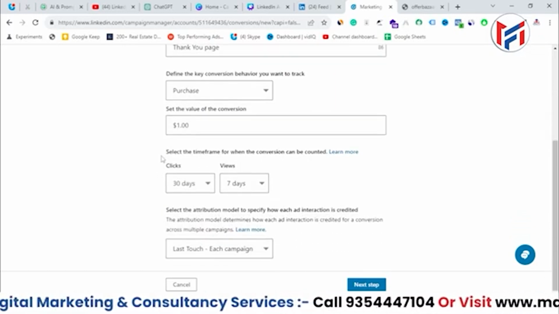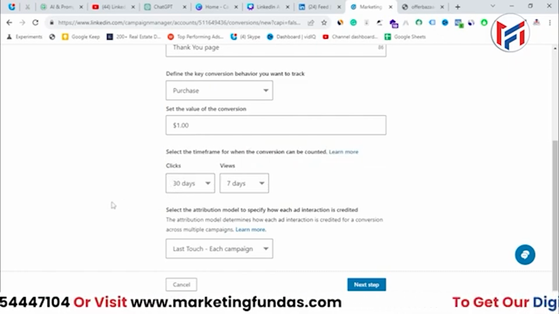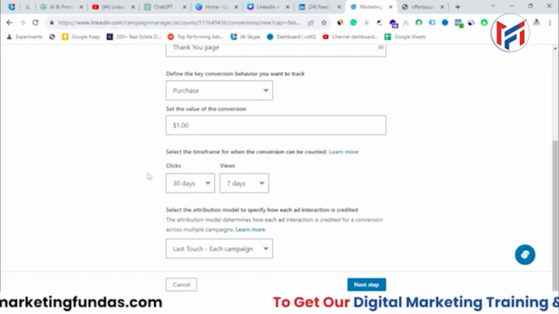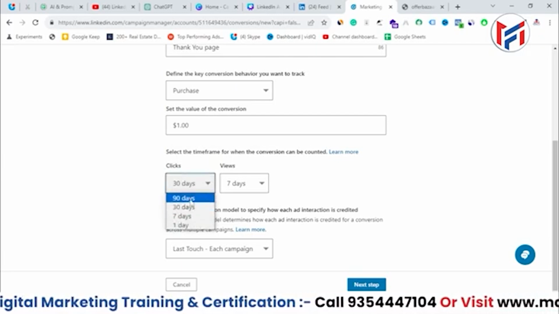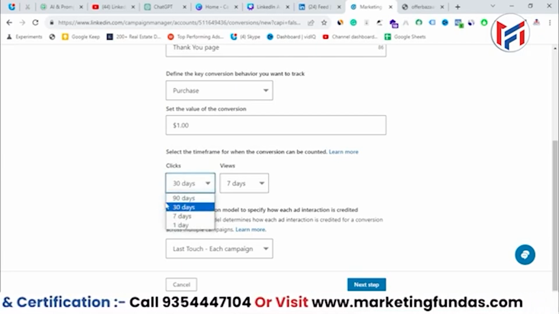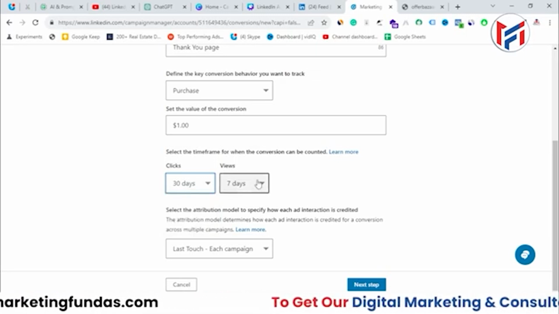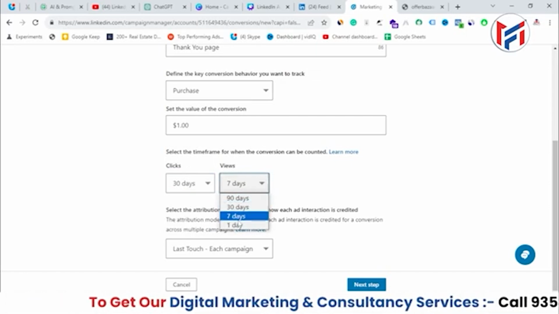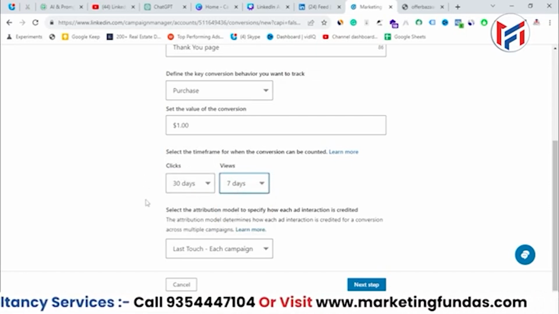Now here you can set the time frame, and I'm not going to do anything here. You can leave it as it is. This is basically the time frame in which you want the conversion to be counted. Clicks should be in the last 30 days, 90 days, 7 days, or 1 day, whatever, right? And views should be 90 days, 30 days, 7 days. I think 30 days and 7 days is a good option.